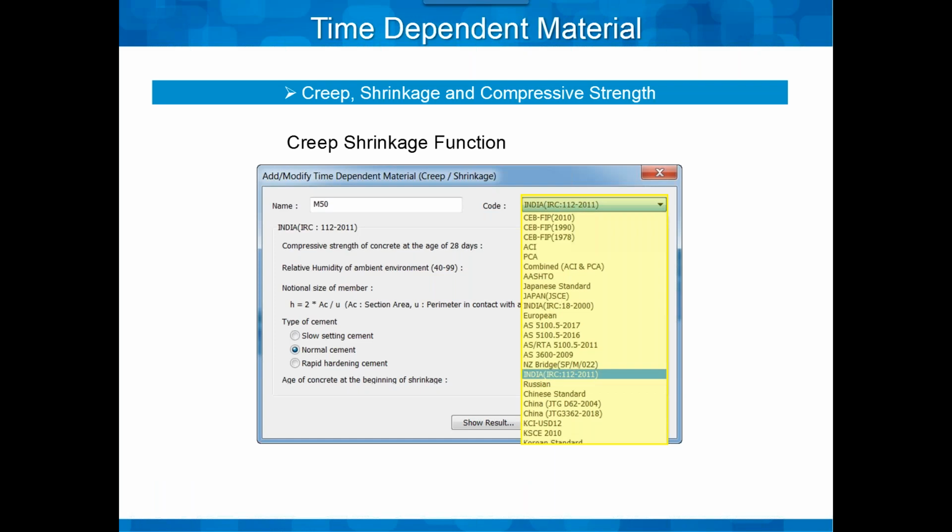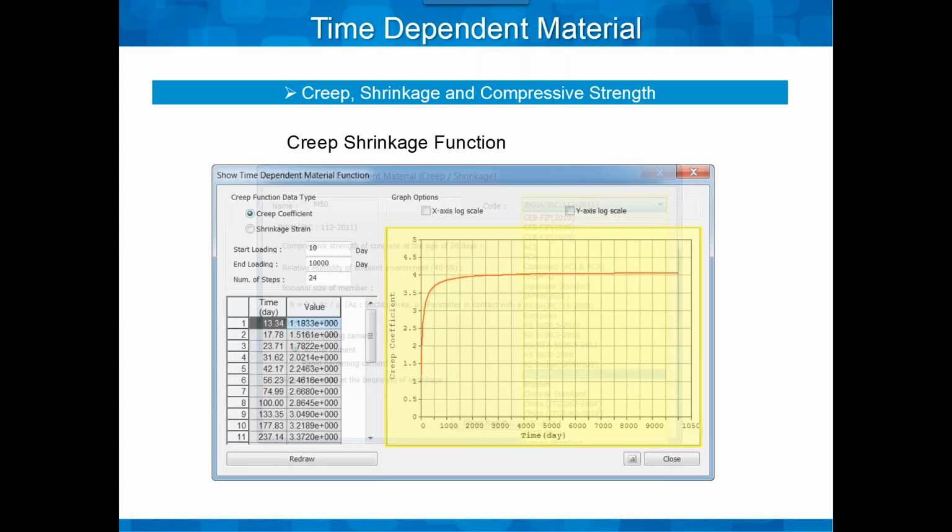Coming to the time-dependent material properties, Midas Civil is capable of handling the long-term pre-stress losses as well as the long-term change in geometric stiffness because of time, like the creep, shrinkage, and compressive strength. So here we have an auto calculation for the coefficient for creep and shrinkage. We have the European standard for that purpose.